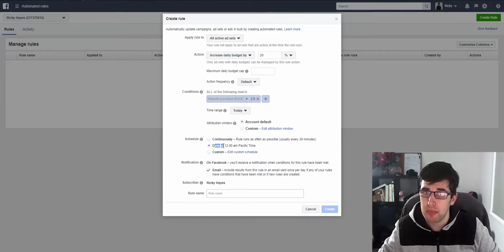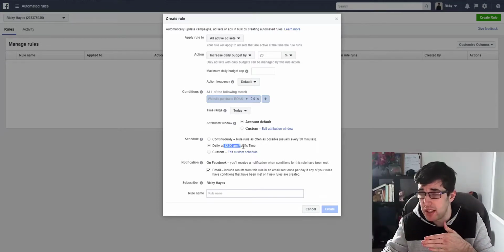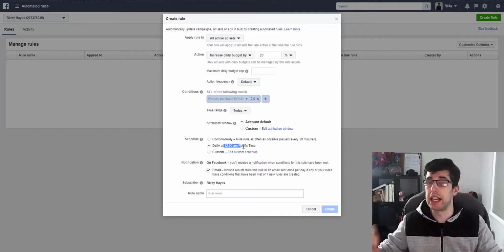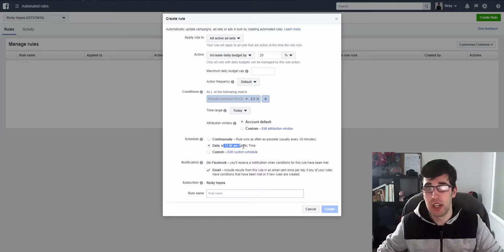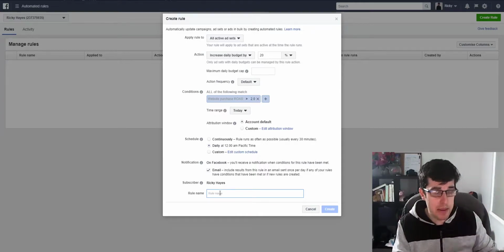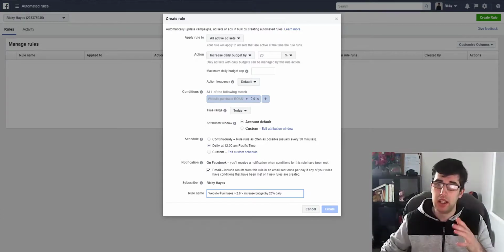You want to leave it daily at midnight. So basically, because you're launching your ads at midnight, so it optimizes over a 24-hour time frame. That's how Facebook works. You want to run your rules based off the same thing. Again, keeping it a very consistent, easy approach. So this is all I do, and then again, rule name, naming convention. So website purchases greater than 2.0, increase budget by 20% daily.